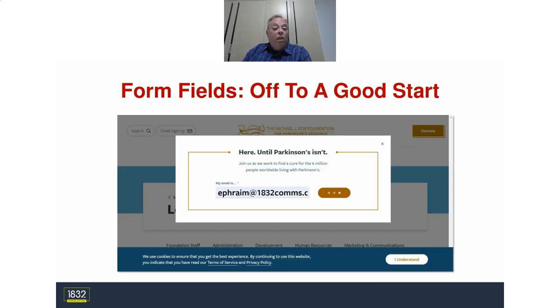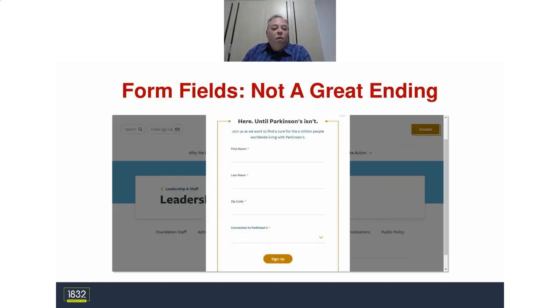This one is from the Michael J. Fox Foundation for Parkinson's Research. I love their tagline, "Here until Parkinson's isn't." That's excellent. And it starts off well. They asked me only for one thing. They asked for my email address. I was like, woohoo, done. But then it takes me to another form. And the form then asks me for first name, last name, zip code, and connection to Parkinson's.